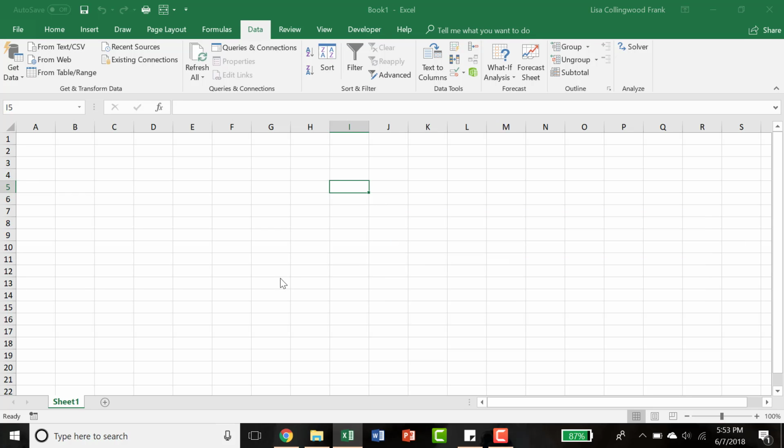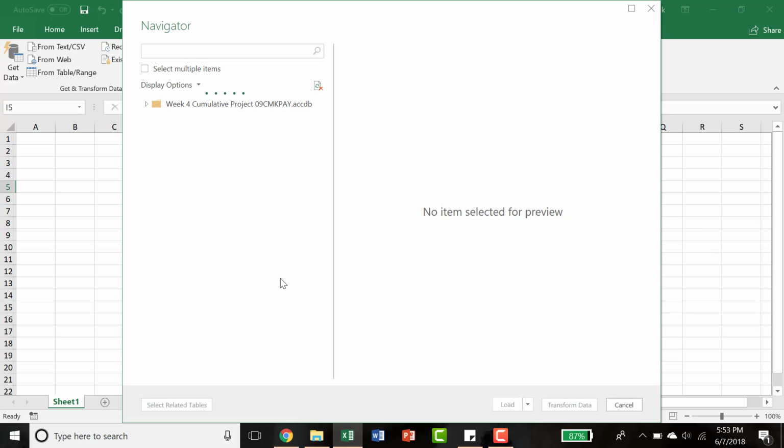So I think this is a little different than maybe what the videos may say. So this is what opens up. Eventually. And then I would pick the table that the directions are asking for.